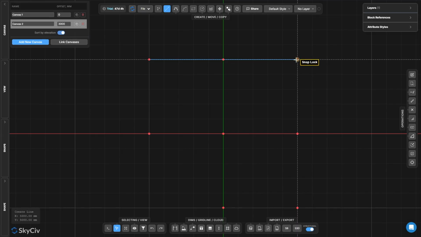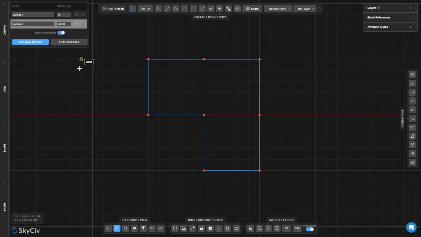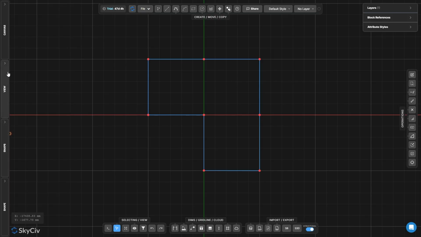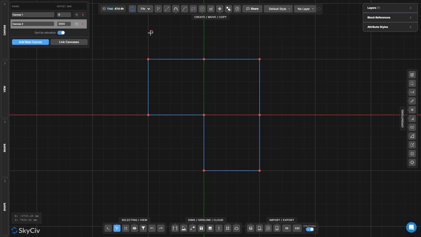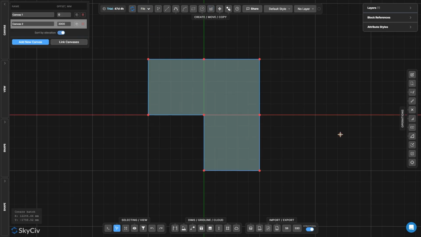Now, when we're drafting in CloudCAD and we're using structural data, points are representative of columns, lines are representative of beams, and our hatch regions are representative of slabs or shell elements. So I've placed down my beams now, and I'm going to hatch this.